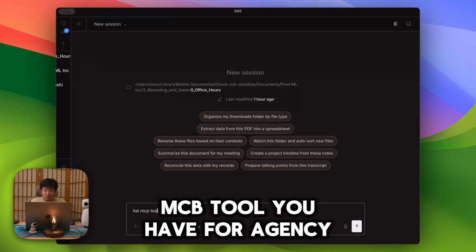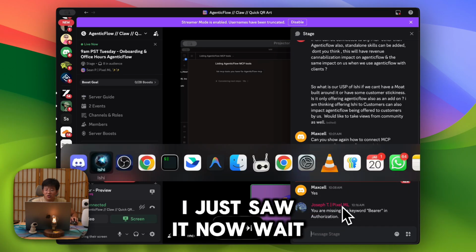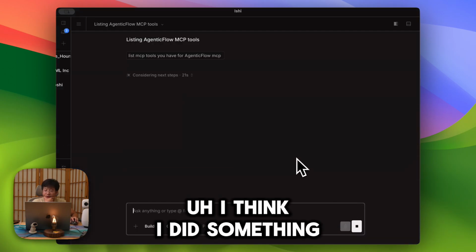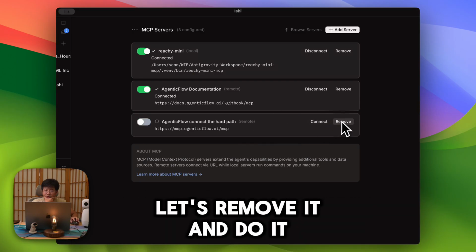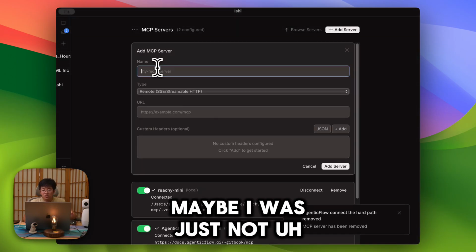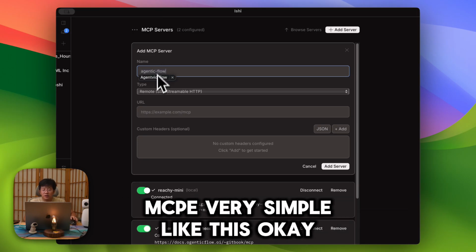Please, use the MCP tool you have for AgenticFlow. Oh, what happened? What is the problem? Thanks, Joseph. I just saw it now. Wait, what happened? I think I did something wrong. Let's disconnect. Okay, let's remove it and do it again. Maybe I was just making something wrong. I just do AgenticFlow MCP, very simple like this.